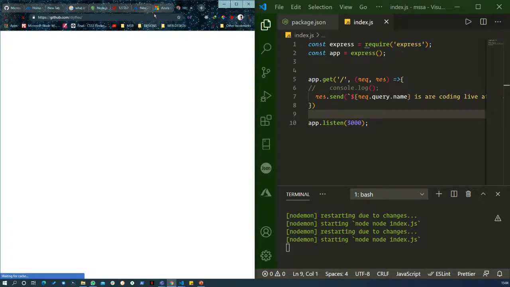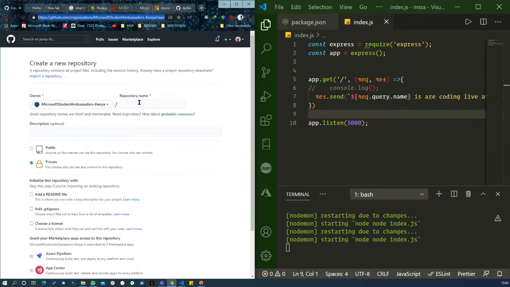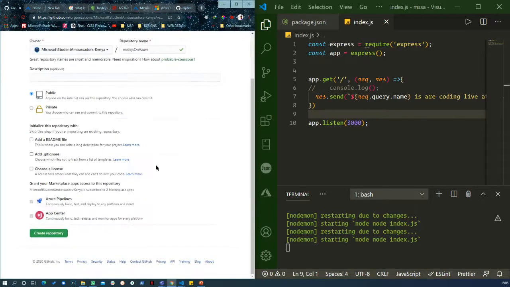We are going to get to GitHub, and we are going to the store application of the Microsoft Student Ambassador Kenya, and I'm going to create a new repository. I'm going to name this repo Node.JS on Azure. Let me copy that name, and I'm going to make it a public repository in the meantime, and I'm going to create this repo.